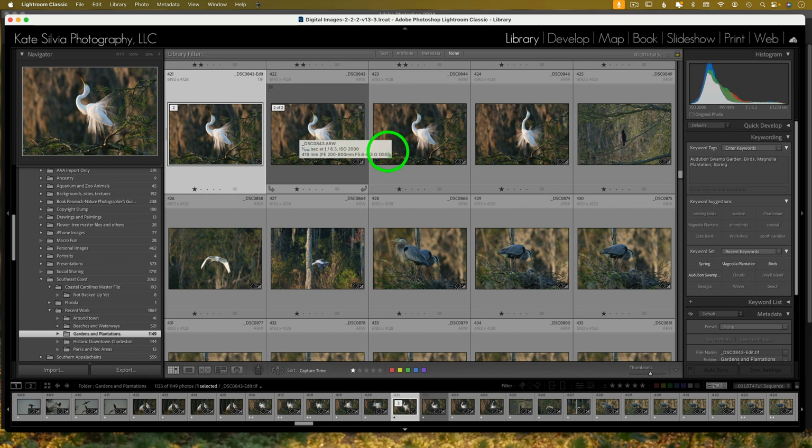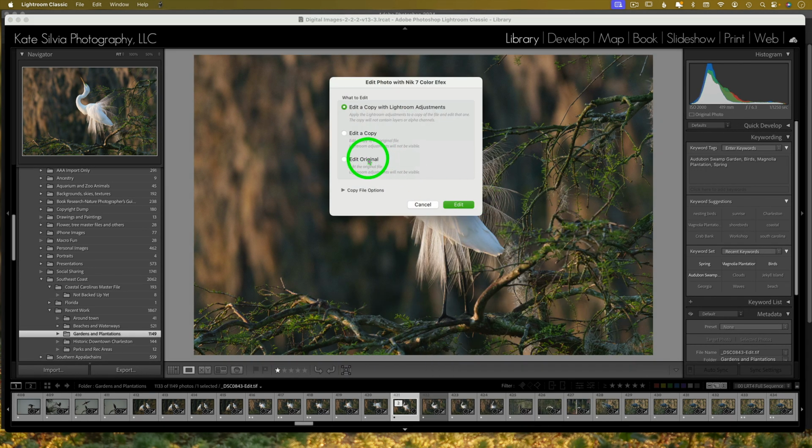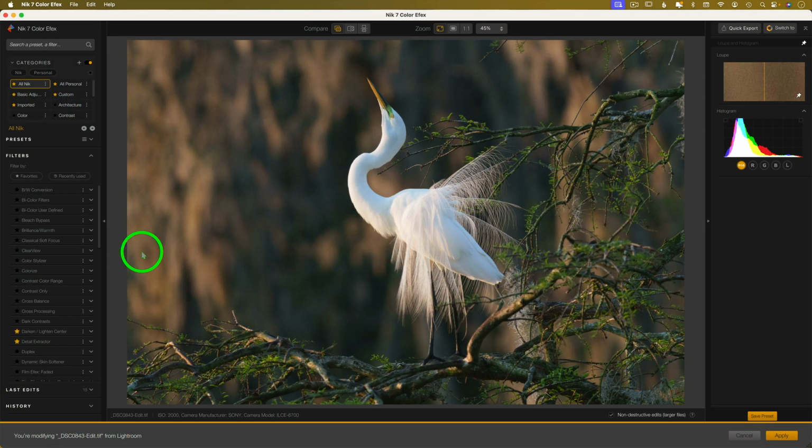Okay, now I'm going to show you my favorite filter for adding like an ethereal glow. Bring it into Color Efex. This is a TIFF, so I'm going to edit the original. Okay.